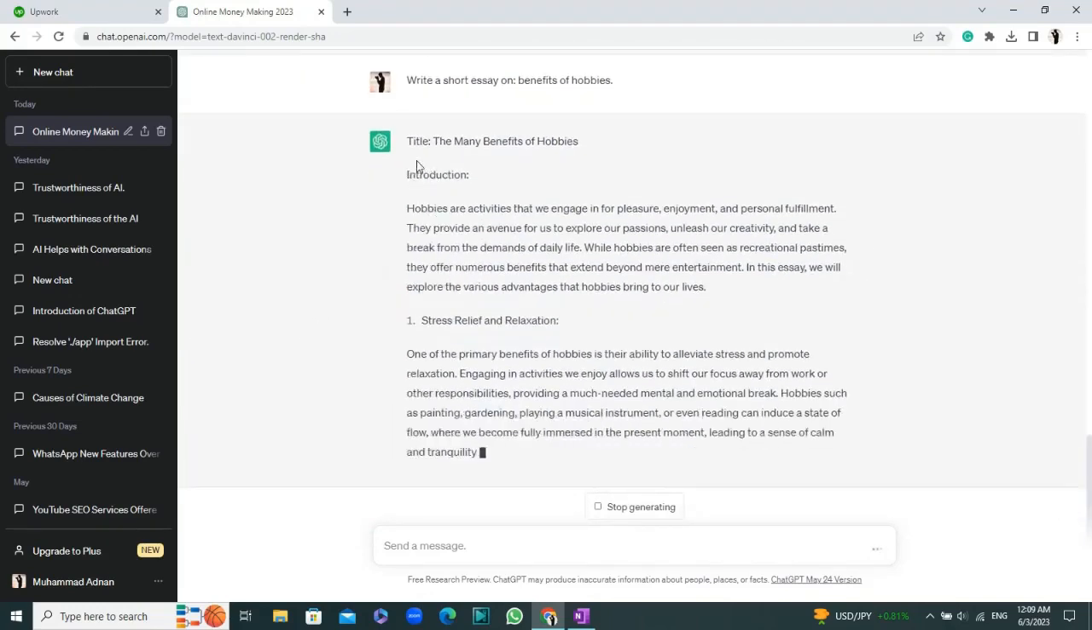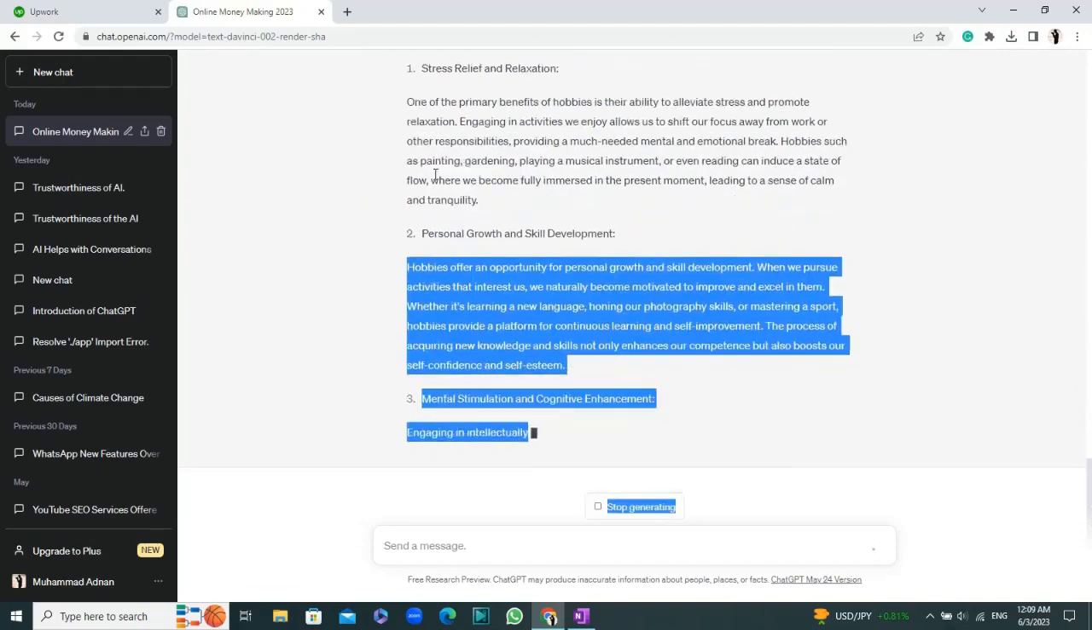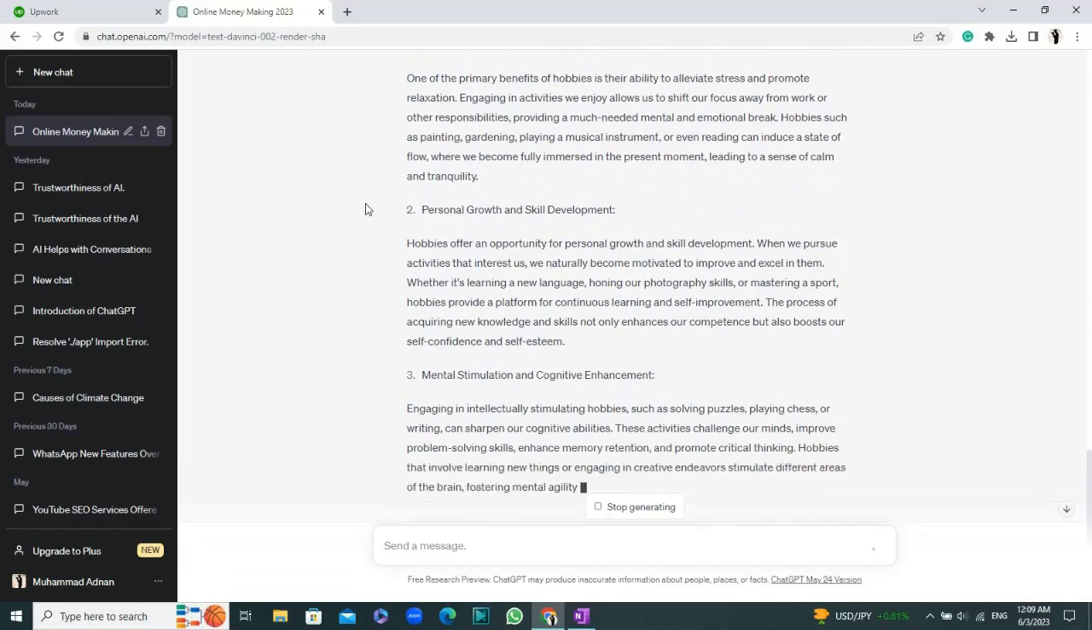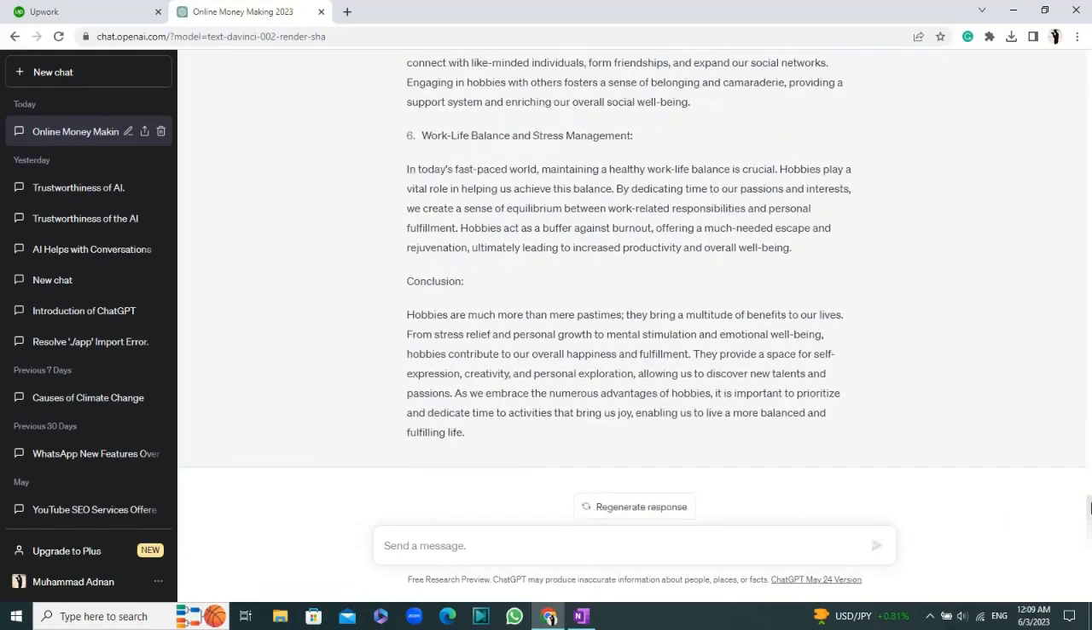So it has generated a title, the many benefits of hobbies. As you can see, it is generating an amazing response for us. So you can get any type of writing assistance through ChatGPT.